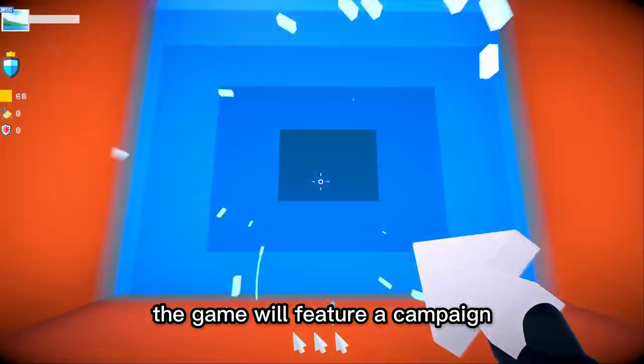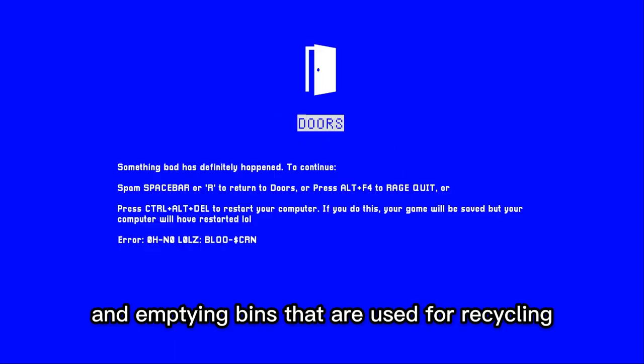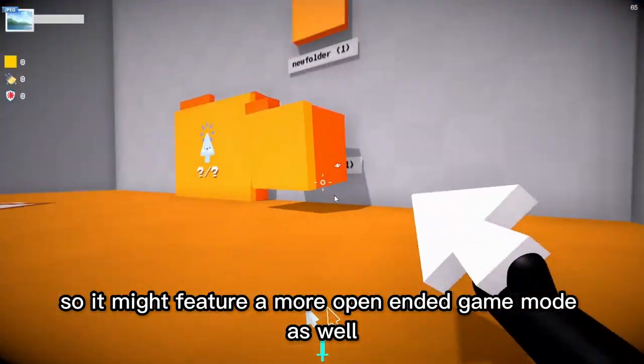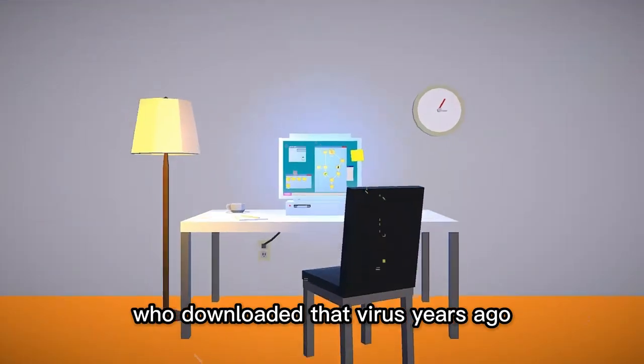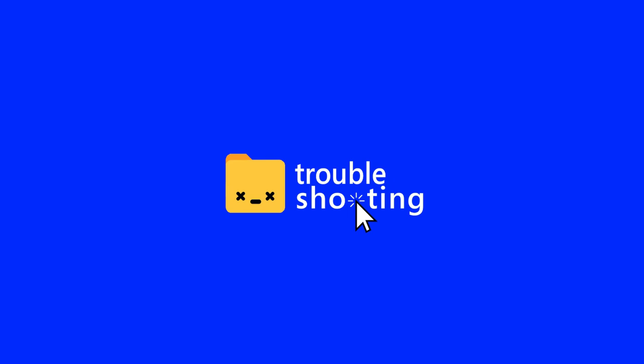The game will feature a campaign where you will do all sorts of computery things, like dealing with screens that are blue and emptying bins that are used for recycling. It's part action, part puzzle, and part something else, so it might feature a more open-ended game mode as well. Look, we all know it wasn't you who downloaded that virus years ago, but we gotta get this computer under control. Time for some troubleshooting.